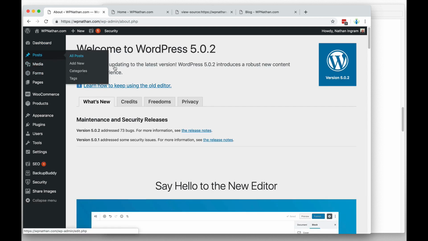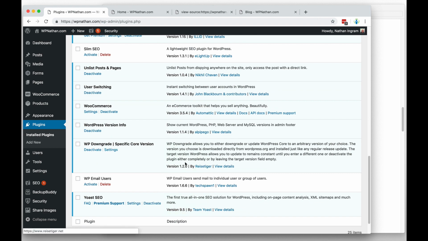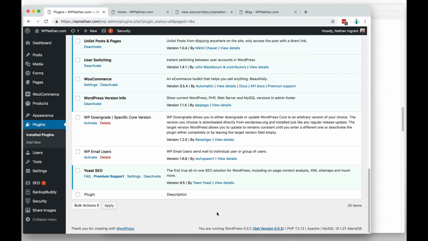And okay, we are now running WordPress 5.0.2. And let me deactivate that plugin, because this plugin actually fools WordPress into thinking that 5.0.2 is the current version. All right, so now look what we get. You're running 5.0.2. You need to get version 5.0.3, and it still gives you all your stuff here. I like that a lot.